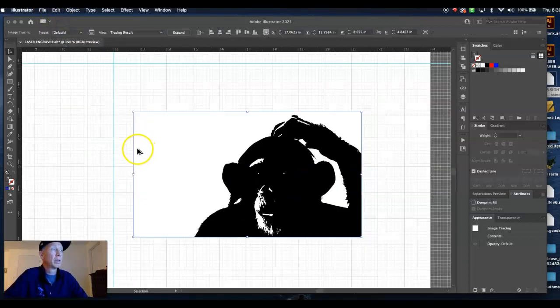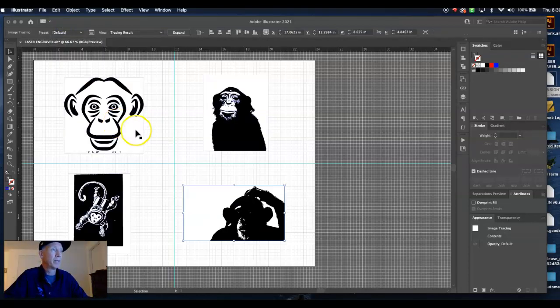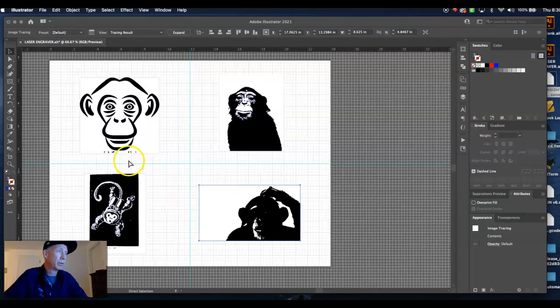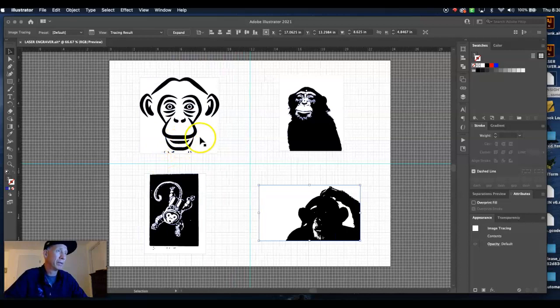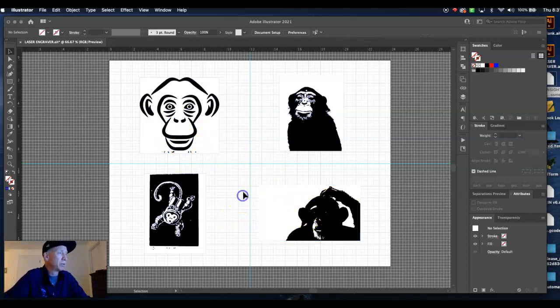So here's all four of them again. In our next video, we're going to clean them up and make them look different and get them ready to laser cut. But for now, just stop with the image trace and take a look at the different results you can generate with just a quick image trace of your graphics.